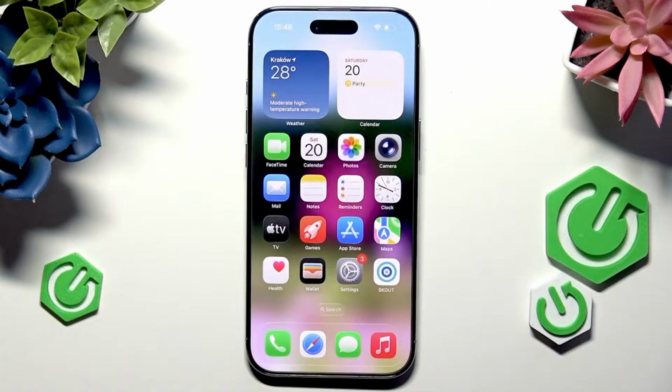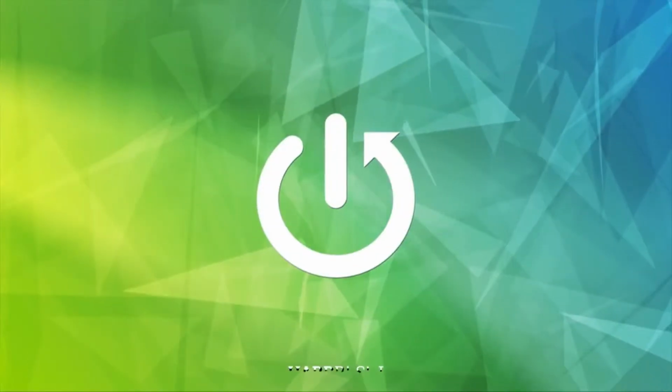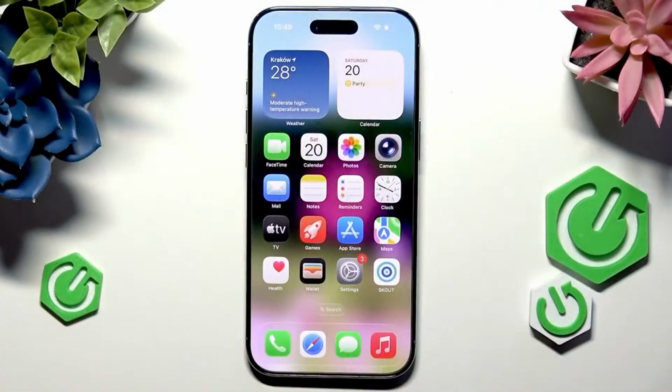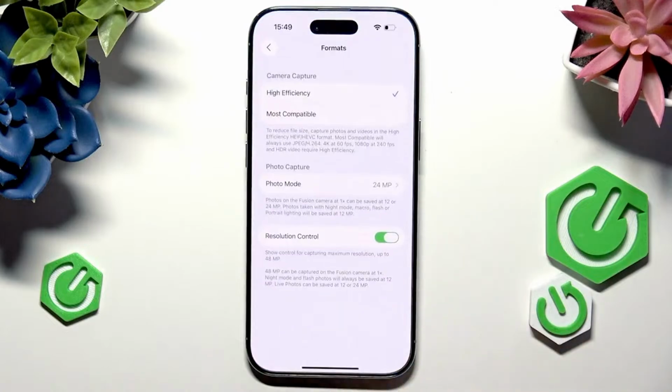Hello. Today I'll show you standby mode on iPhone Air, how to set it up and how to use it. Standby mode will display your clock while the phone is charged. And to use it, you will need to go to the settings to enable the mode.